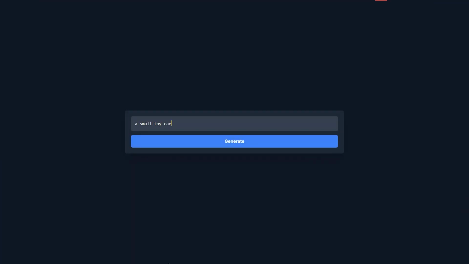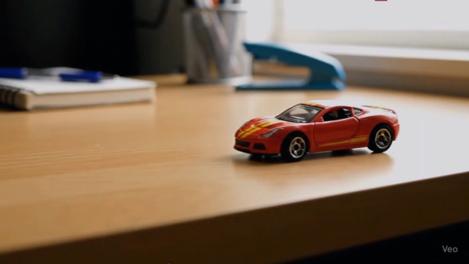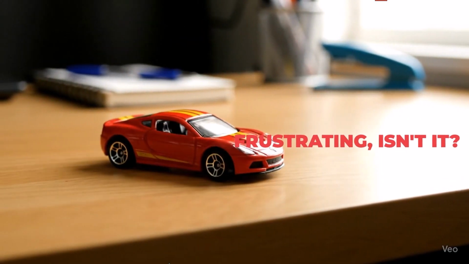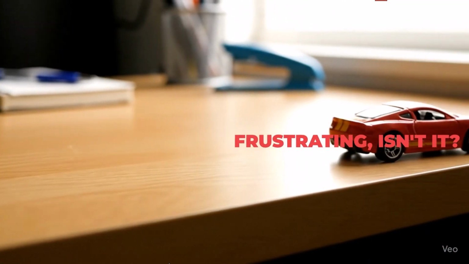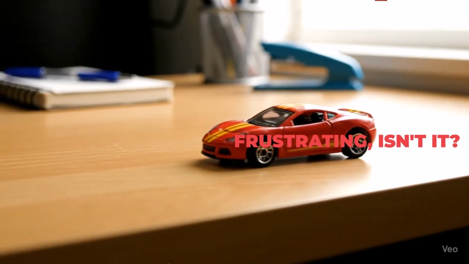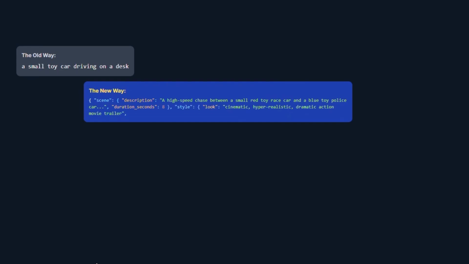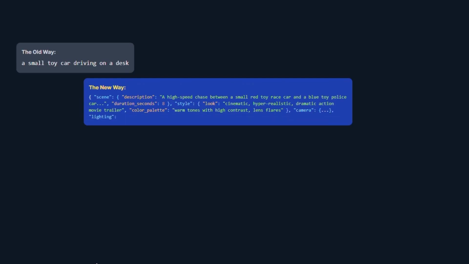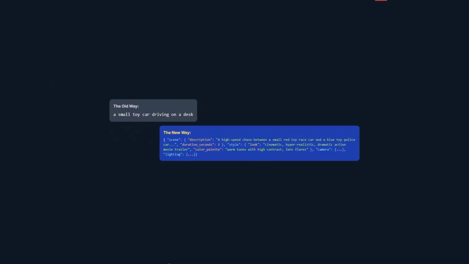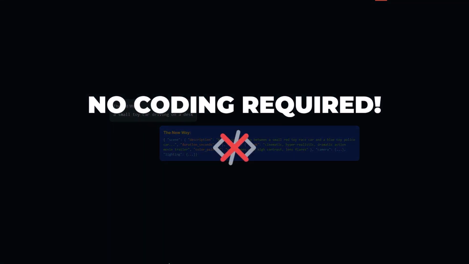So you've probably been typing prompts like this and getting results that are, well, a little unpredictable. It's frustrating when the AI doesn't understand your vision. But what if I told you there's a new way, a method the pros use to get precise control over their results? It's called structured prompting. Instead of one long sentence, you give the AI a simple recipe with clear instructions for the scene, the style, the camera movement, everything.